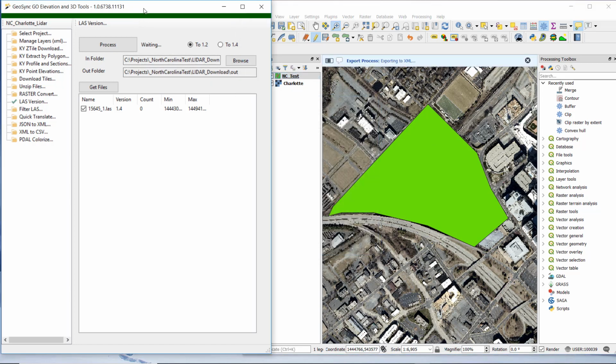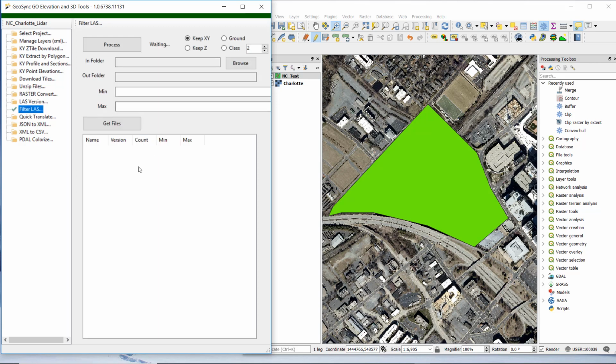And now we'll come over to our elevation tools, Z tools. Now the LiDAR data we received from North Carolina is in version 1.4, and we need to convert that to 1.2, and we're going to use our LAS version tool to do that. That is now complete.